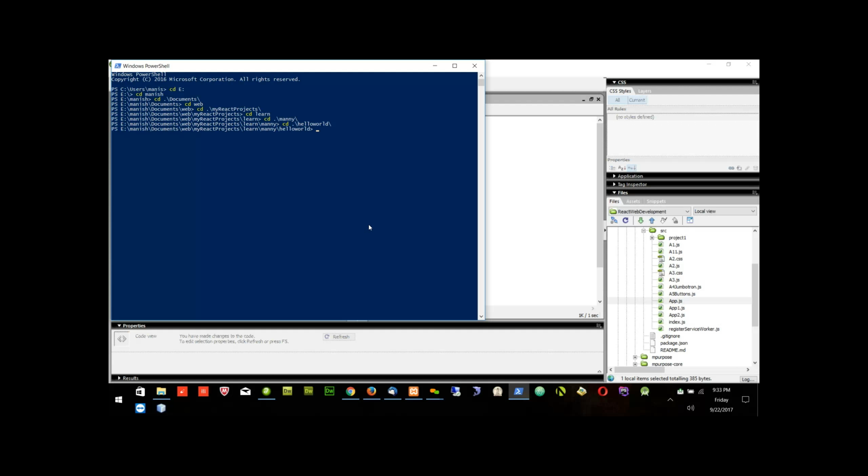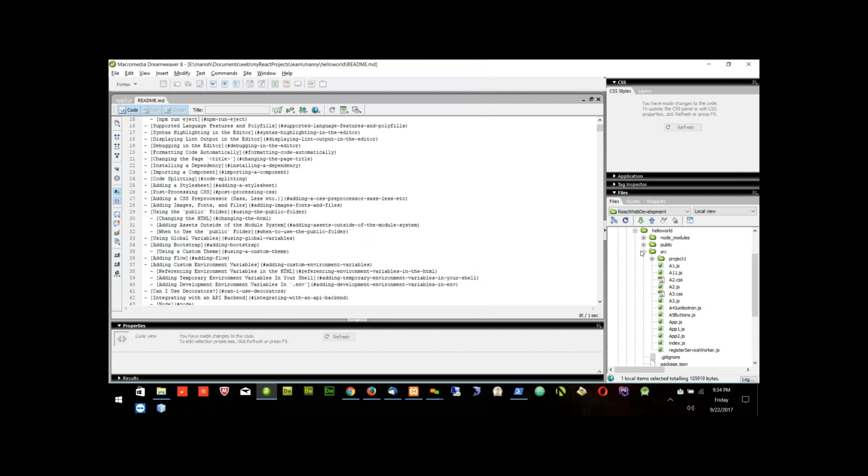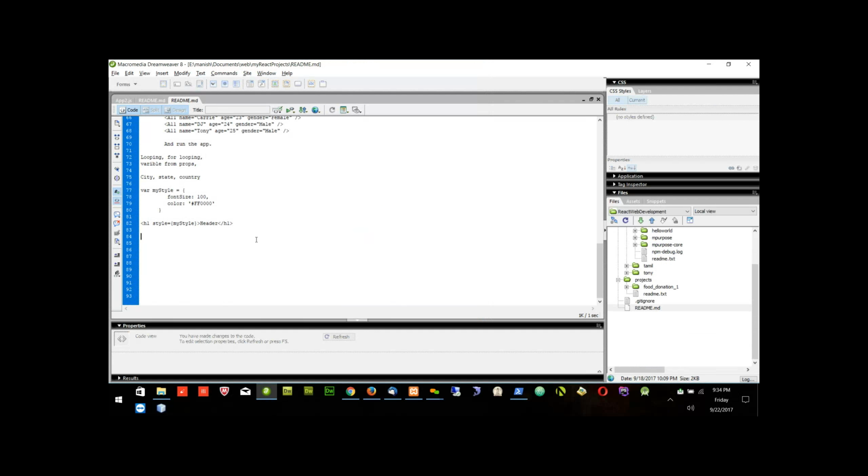Now the first step is I will write down the steps. Here is step one. We are doing routing in React. The first step we have to do is install the routing. So how do we install the routing?